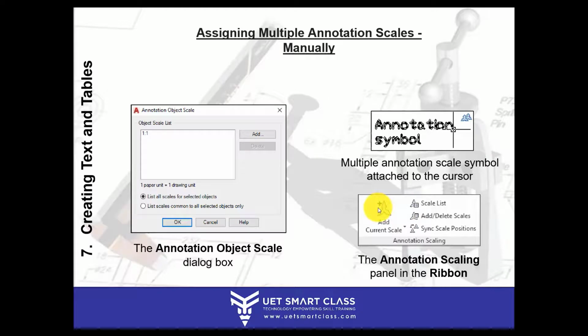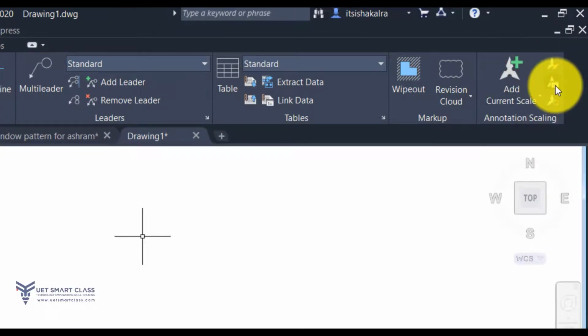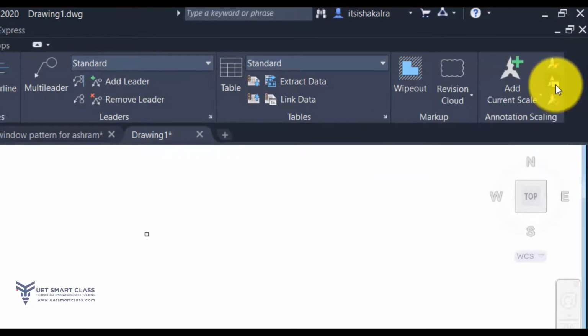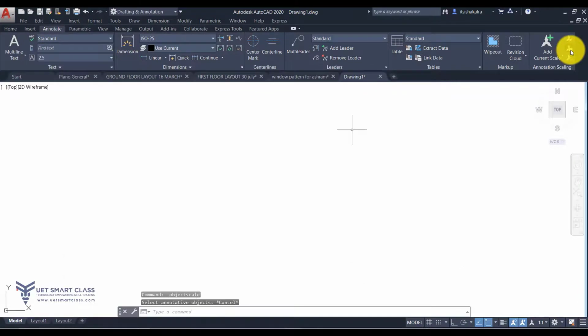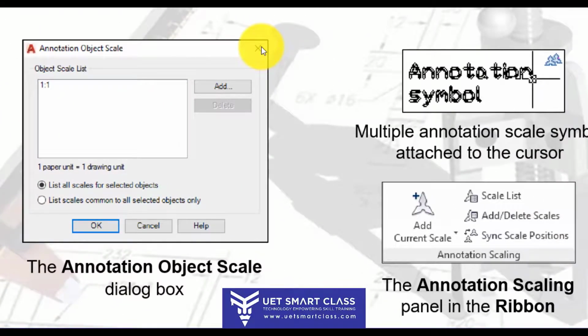In the annotation tab, I'll show you. Here in annotation scaling, there is this button for add or delete scales. When you select this, it will prompt you to select the annotation object in your drawing. When you select any of the objects, the annotation object scale dialog box will open. It will show the object scale; it is currently using 1:1. You can add more scales to it.